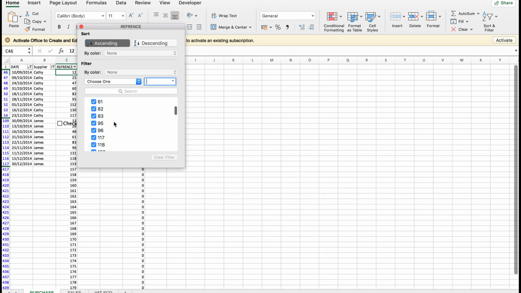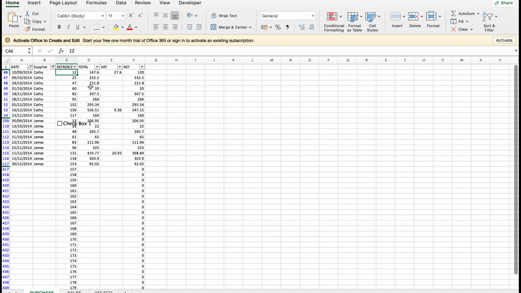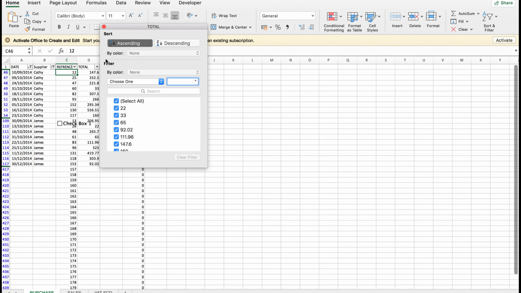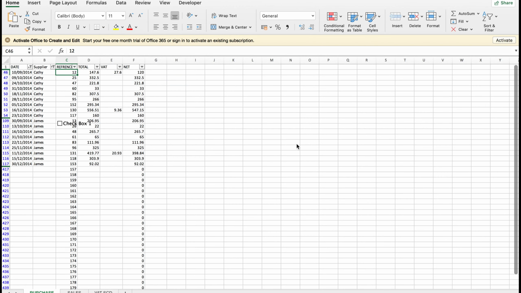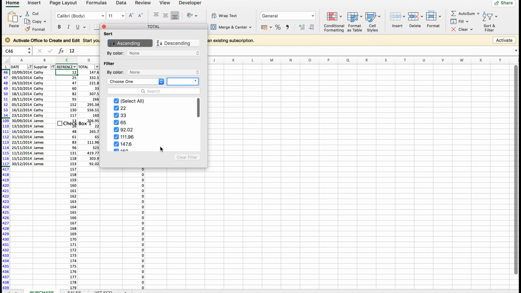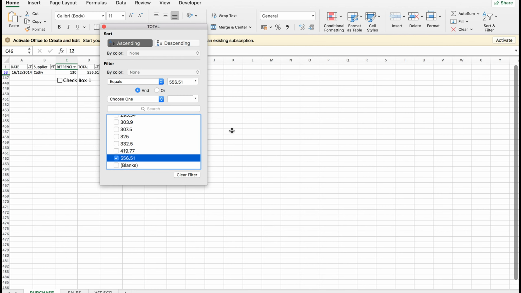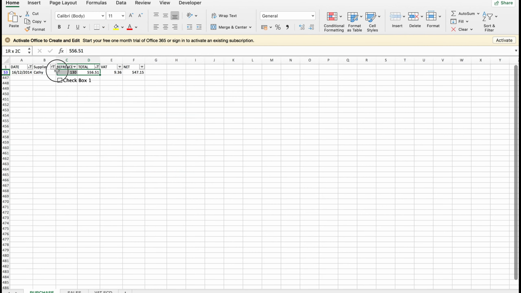Then there's the reference; you can go to references and do the same thing. Then for the total, you can do the same thing. If you want to look at the big figures, what cost you the most, you can click on that and have a look. So Kathy, you spent a lot buying Kathy's goods. You can do the same thing with the VAT and the net.